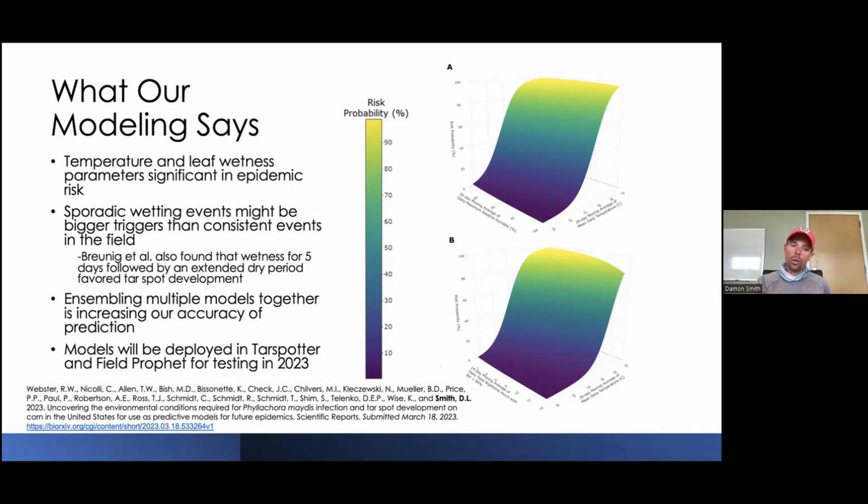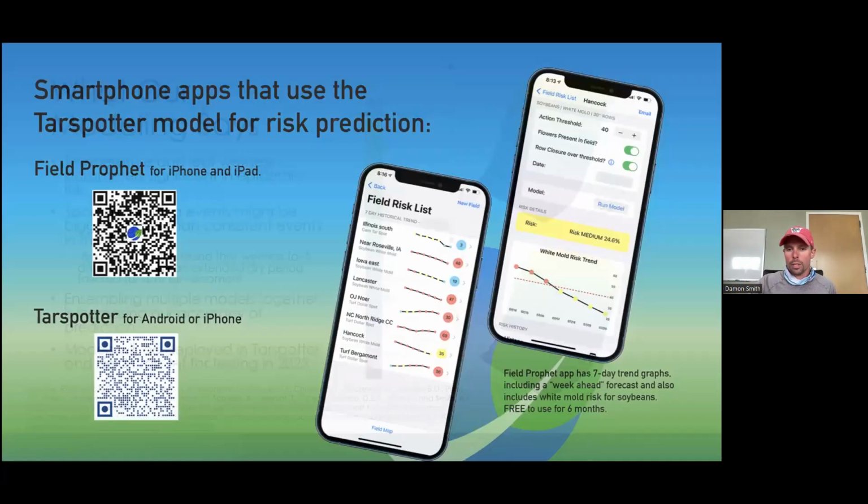And this is what's actually loaded now into Tar Spotter that's currently running. So we're actually on version 4 of Tar Spotter. We do spend our winters reiterating and trying to improve those outputs. So like I said, these models are loaded in both Tar Spotter, and then we also run another version. Field Profit is actually a suite of models that includes our white mold models, as well as our corn tar spot models. We even have a turf model in there if you're interested in all things disease. If you don't care about that and you just want to look at corn, Tar Spotter would be the app for that.